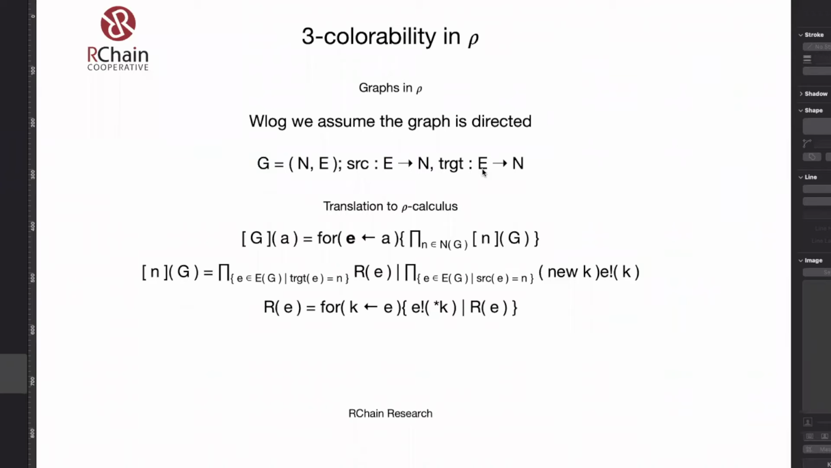Is that clear? Is everyone happy with that? Yes. Okay, wonderful. So now I'm going to give a translation. If I have a graph, it's going to be parametric in some channel A. We don't know what that name is, but it's a parameter. And we're going to ask from that channel for the list of edges.